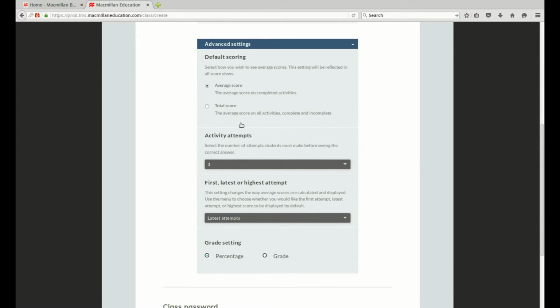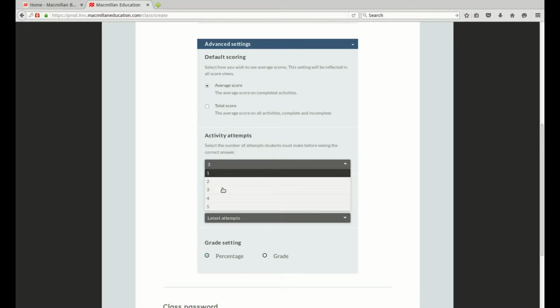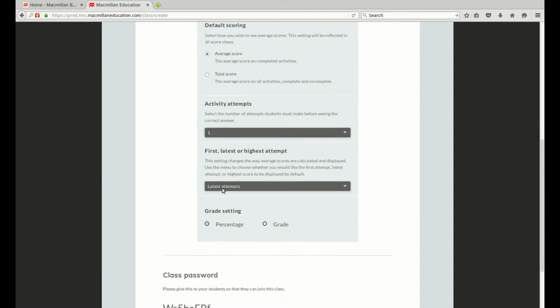You will see the following options. Default Scoring. Here you can decide whether you want to see only complete or both complete and incomplete activities in students' results throughout the site. Activity Attempts. This number specifies how many attempts at doing the activity your students must make before they can see the correct answer.